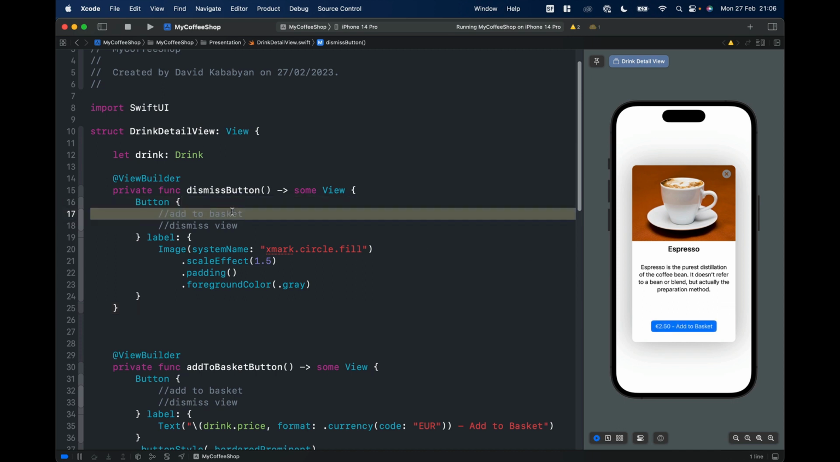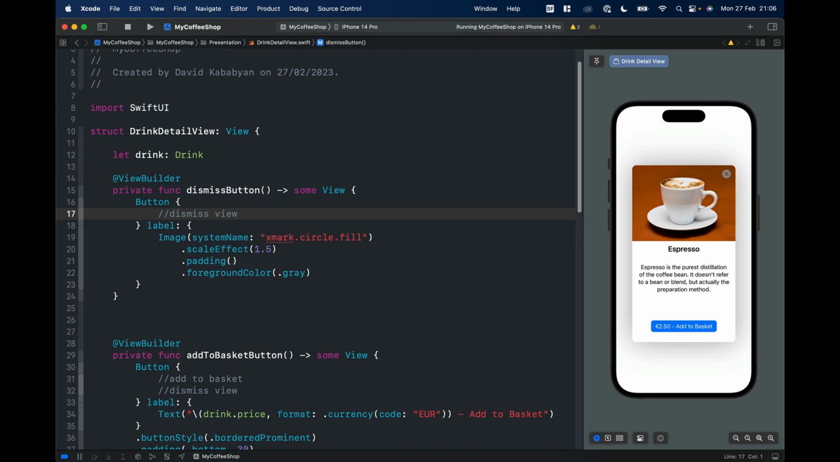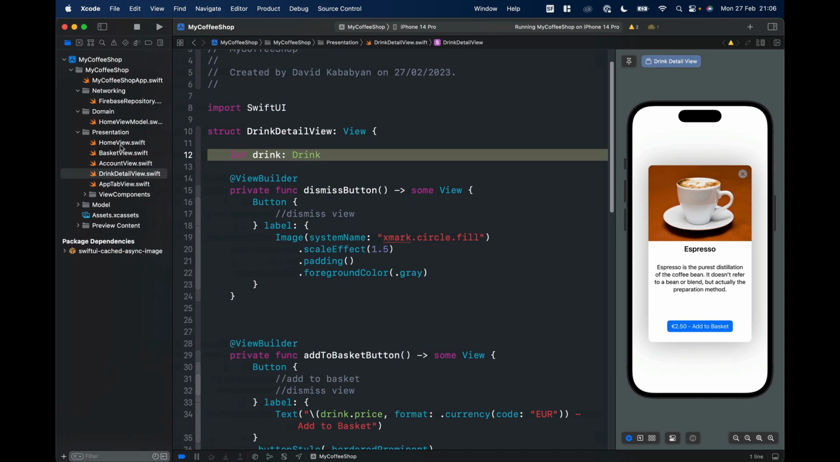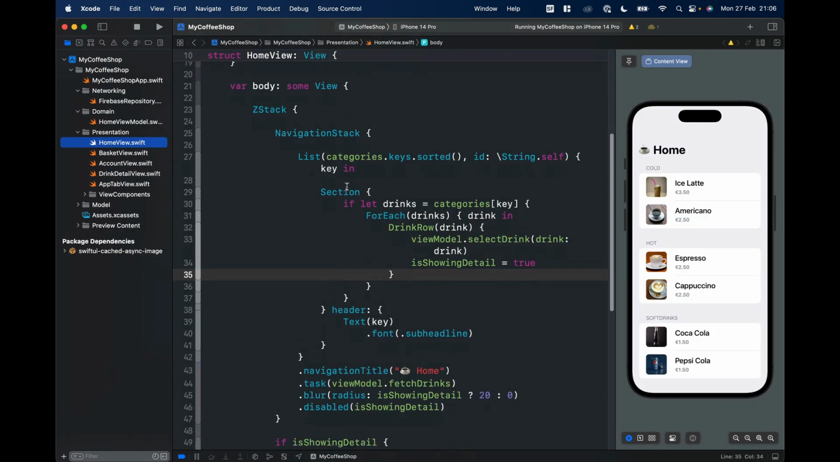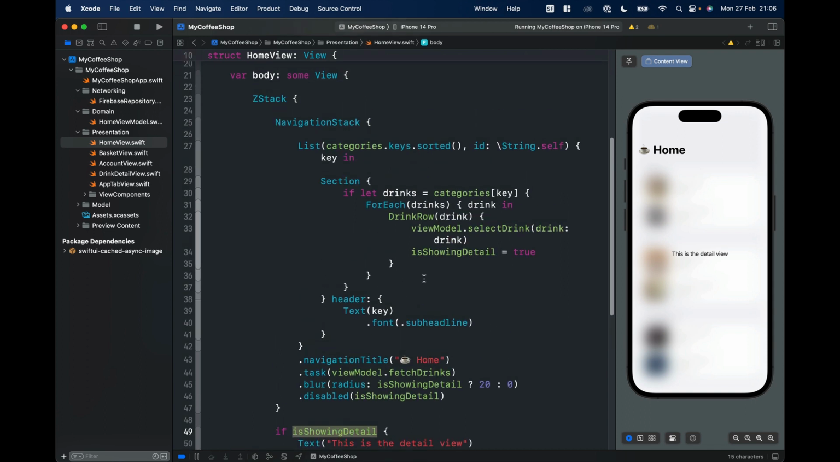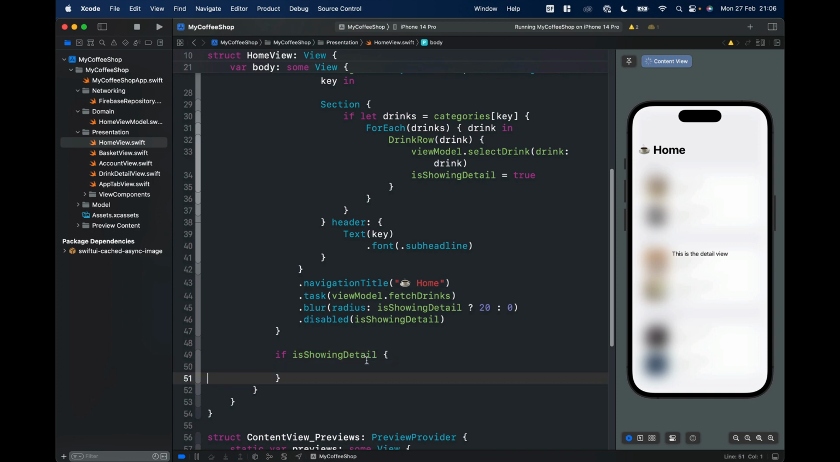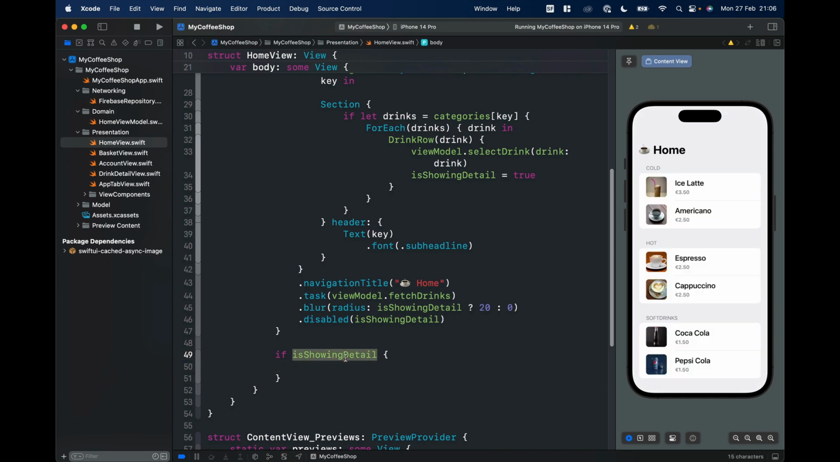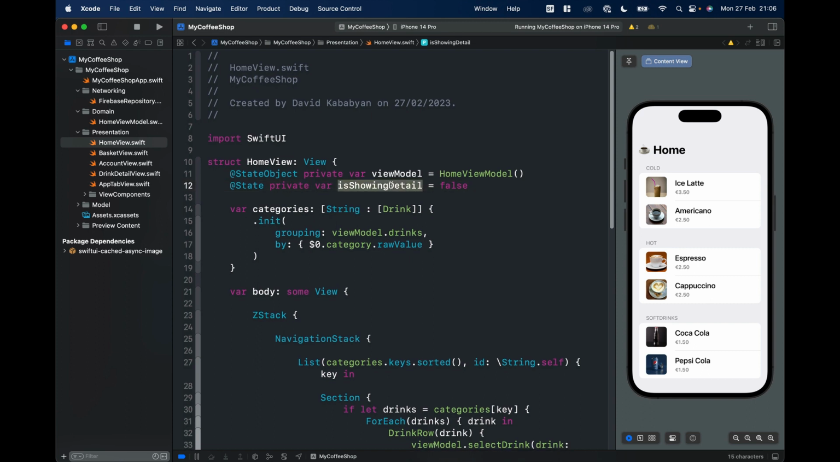So when we dismiss, obviously we don't want to add anything to our basket, we just want to dismiss the view. So what we need to dismiss our view, remember in our home view here, whenever we are showing this view, we have this isShowingDetail, we toggle it to true. So technically, if we toggle it to false, we will stop seeing this and we will get rid of our blur. So if we pass this parameter through binding to our detail view, we will be able to control this parameter here.